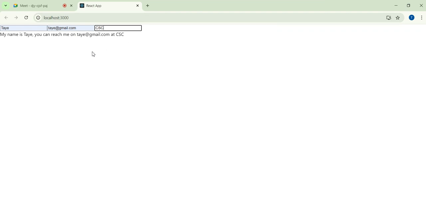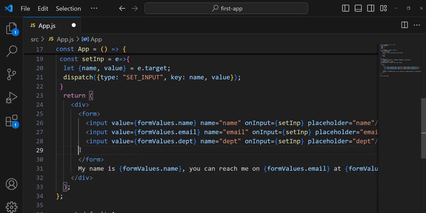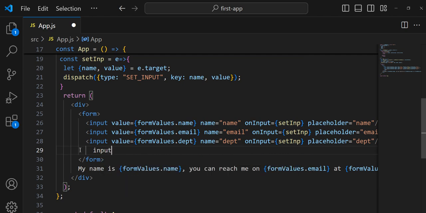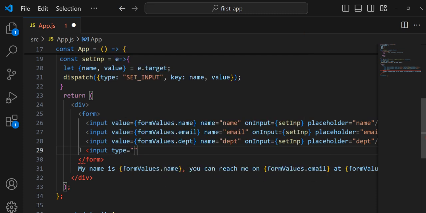Let's add a button. When you click on that button, you submit the form and you want to clear all your inputs and set the value back to empty string so that you can start a new one. So let's add a button to submit. Input type submit.